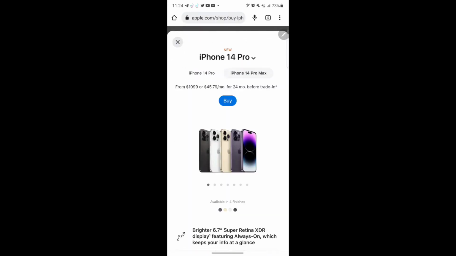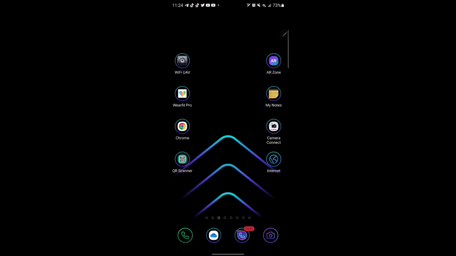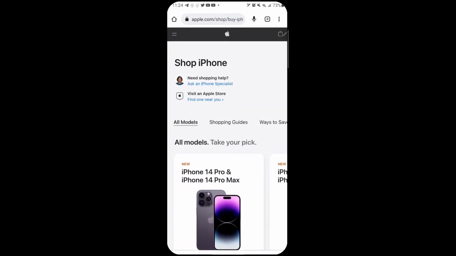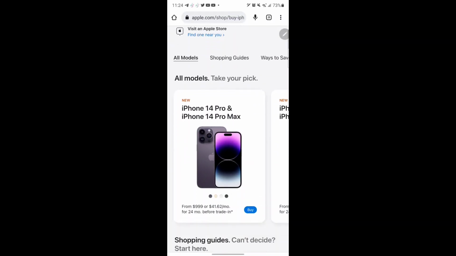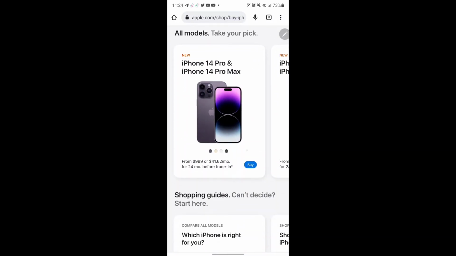the US and other regions, mainly Africa. I live in Africa and I'm going to be showing you the difference in price for the iPhone 14 in the US and in my country, Uganda. So I'm going to first go to the Apple Store and show you the iPhone 14 Pro Max.